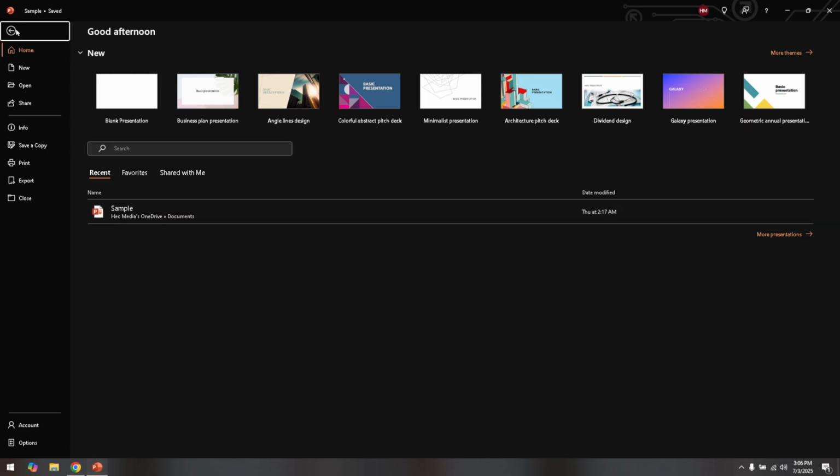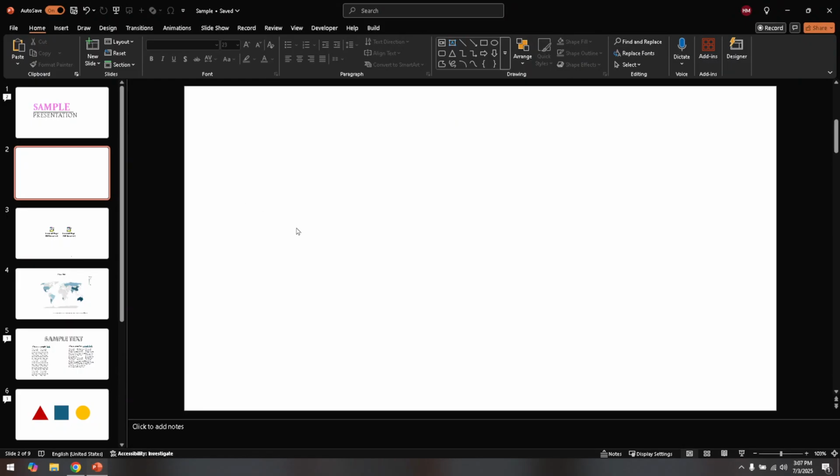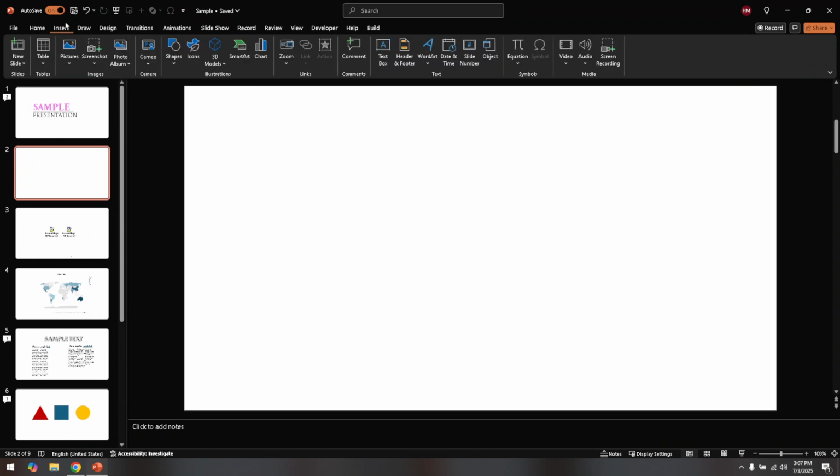Next, head to the Insert tab in the PowerPoint interface. This tab is your gateway to a range of tools designed to enrich your presentations with various multimedia elements, from pictures and shapes to online images.